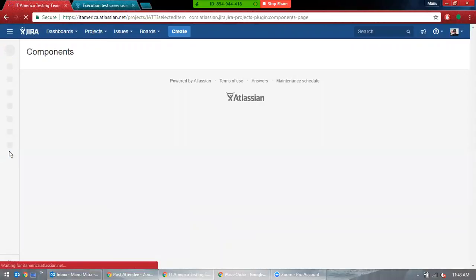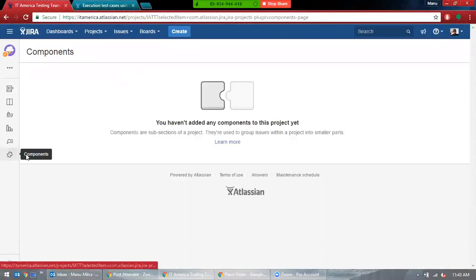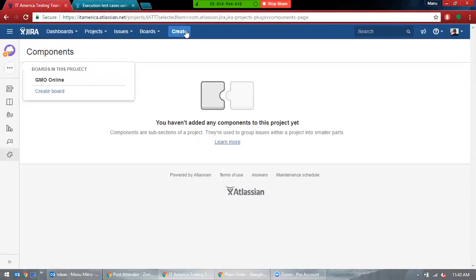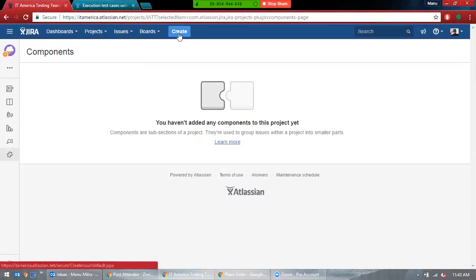Go to the components ones. I need to go as an admin, and I need to add these components. Okay. So, any questions so far?